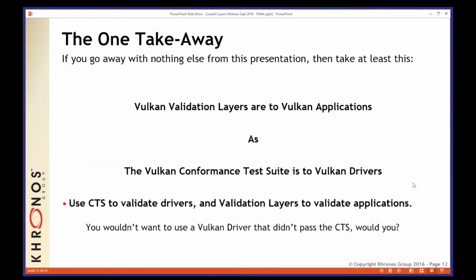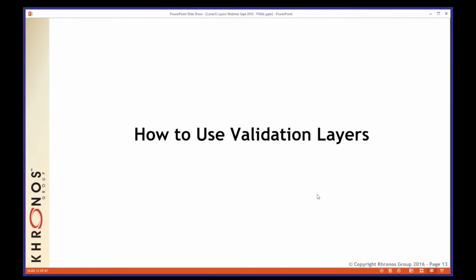If you really don't take away anything else from this presentation, I'm hoping that you'll take away this idea. Basically, the Vulkan validation layers are to applications as the Vulkan Conformance Test Suite is to Vulkan drivers. So use the Conformance Test Suite to validate drivers, but we should give equal priority and attention to using the validation layers to validate applications. Hopefully that will convince you that validation layers are a good thing. So how do we use these validation layers?